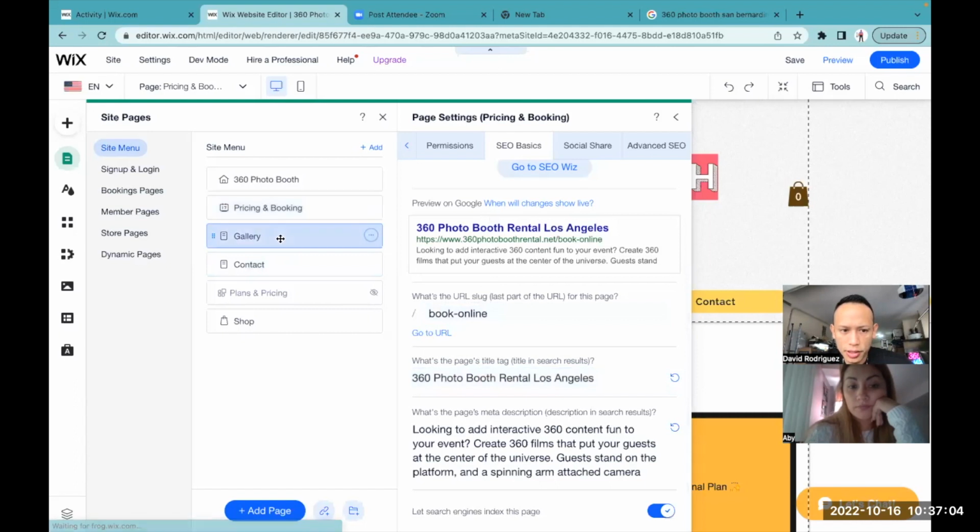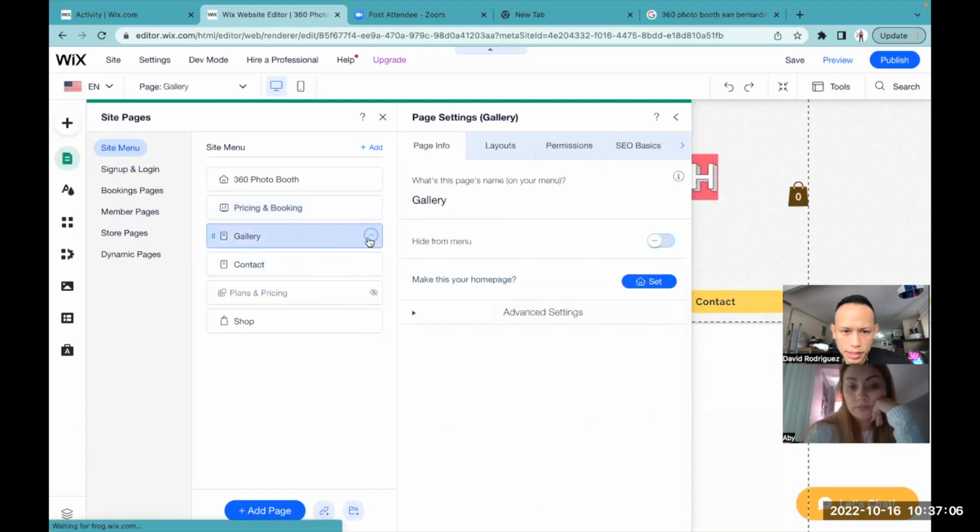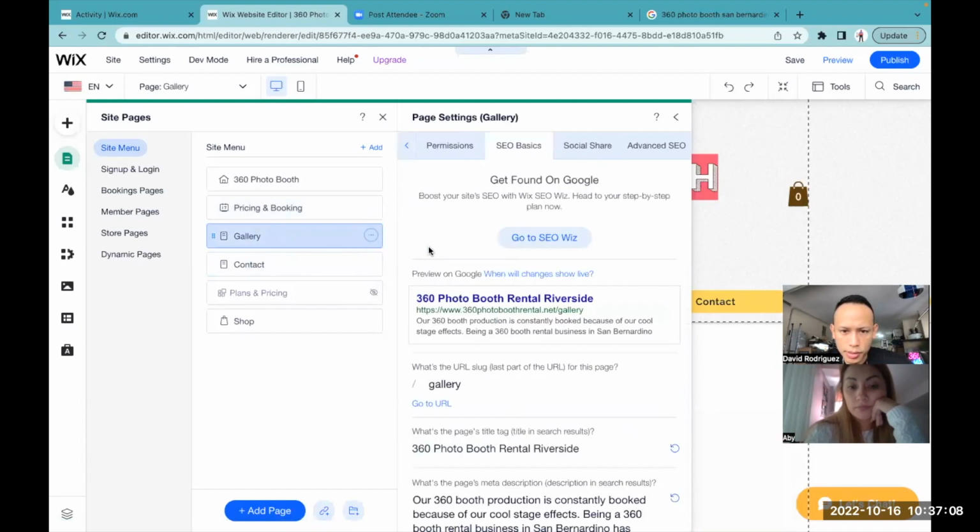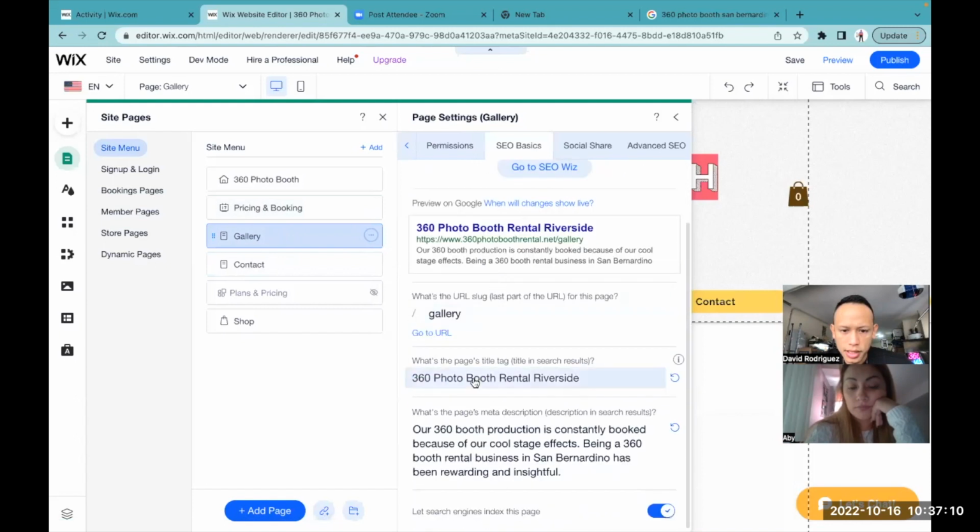So if I go to gallery, this is the third page. I'm going to go to SEO basics. Now I change it to 360 photo booth rental Riverside. So every page has a very important long tail keyword. So 360 photo booth rental Riverside is a different city, Abby, but I also want to be popular in other cities, not just my city.